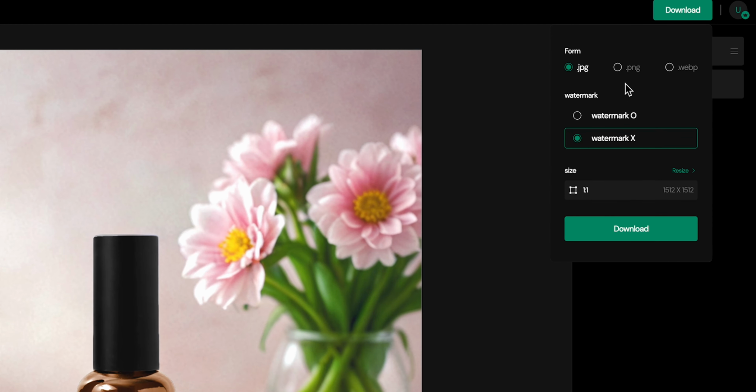Ready to download? Select Format, choose Watermark Preference, and then download the photo.